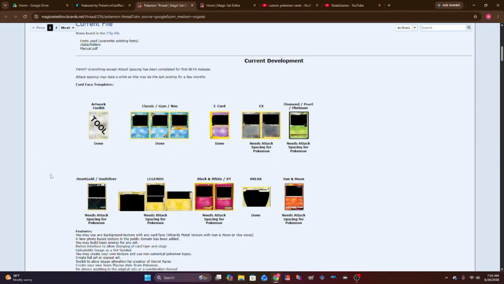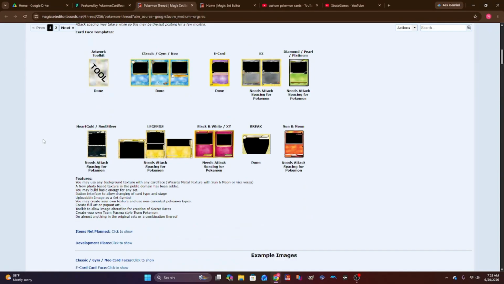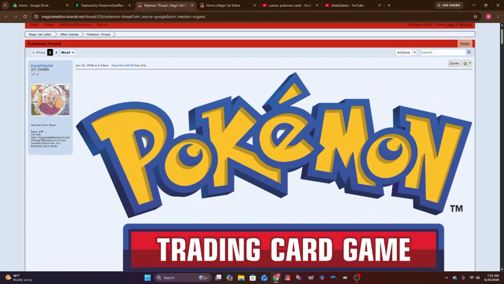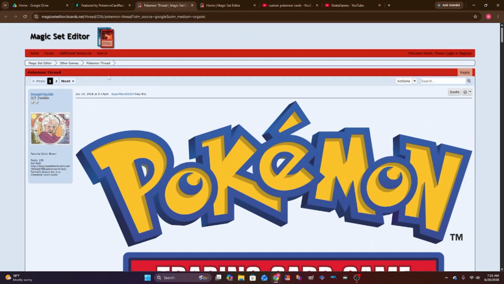However, I have been trying my hand at this, but I am by no means a coder, so everything that I have done is simply through trial and error, which, from what I understand, is the way that most coding is kind of done. So try something, see if it works. If it's broken, try to figure out where it's broken and then fix it. So that's the Magic Set Editor Pokemon thread.